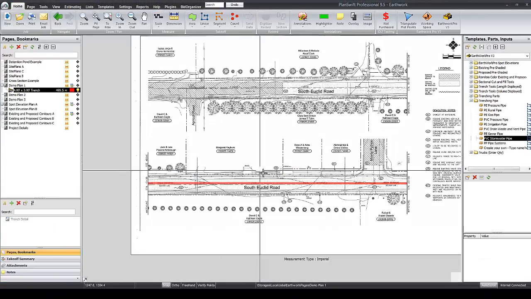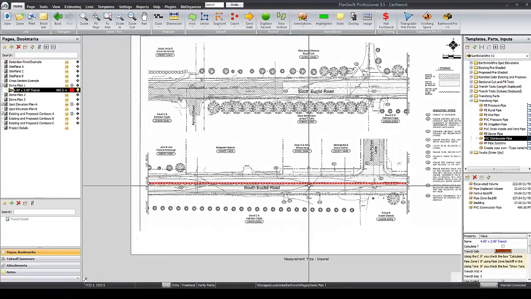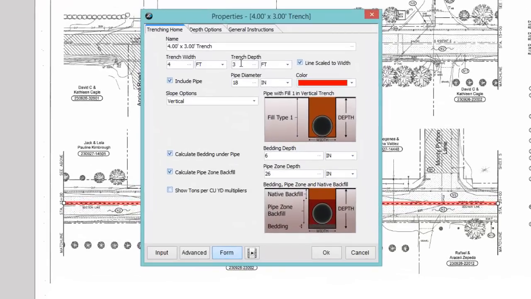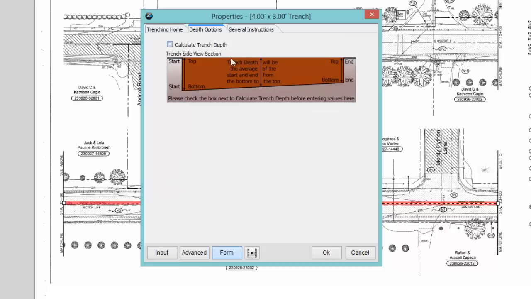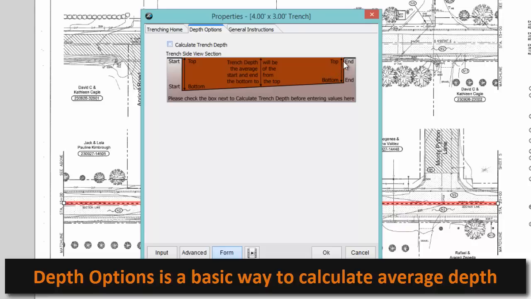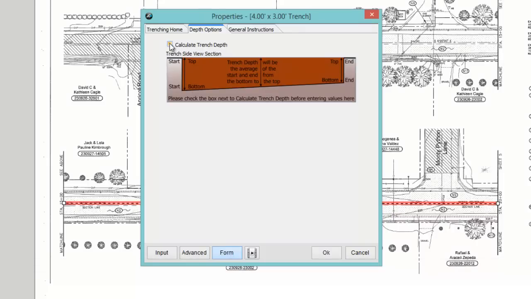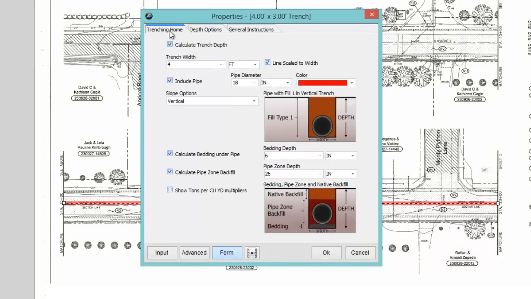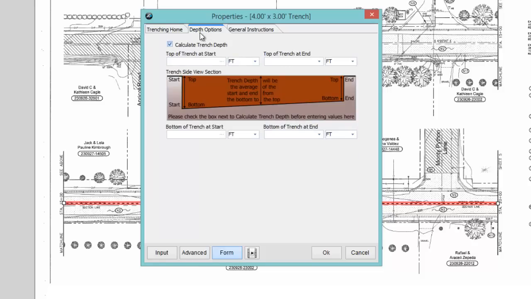Now let's suppose that the elevation for my trench changes, so I don't have one standard depth, which in this example we said that the depth was 3 feet. Another option you have here is depth options, and if you're going to calculate a trench depth, you can actually set your different end top and bottom elevations and your start top and bottom elevations, but you do have to check this box to be able to input those. By checking that box, what it does in the trenching tool is takes away the depth option here. So it's really an either or.